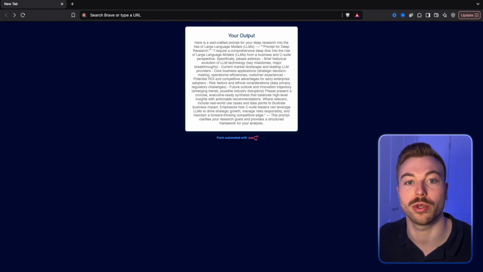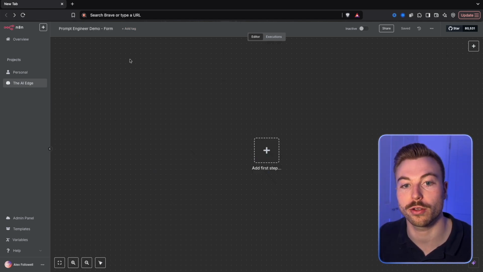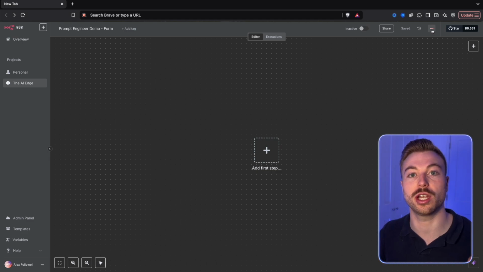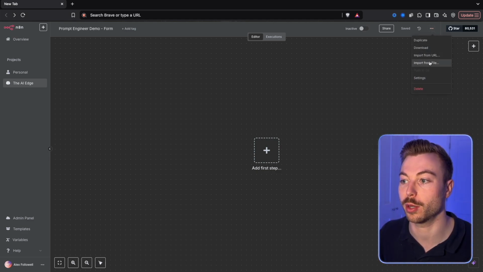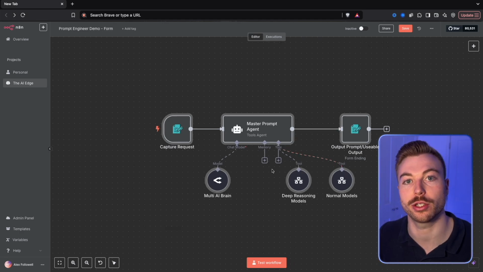But as mentioned, we're going to be running through from scratch how to build this today. So we're going to start off with our form submission here. We want to come into a new workflow as we've got here. We can actually upload our files. So for example, if we come to import from file, we can upload our form submission one here and it'll be all ready to go straight away.